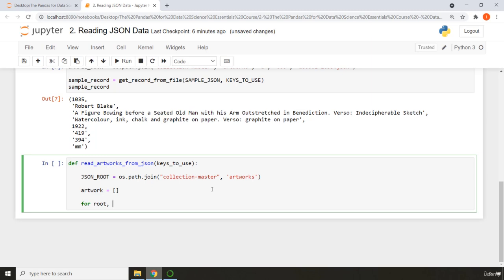The first one is you need to iterate over the root. Then you need to provide the subdirectories, all of the subdirectories, using just an underscore. Sometimes you're going to see underscore dirs, or just an underscore, but you need to provide it. The reason that I'm not providing dirs is that I do not actually want to iterate over those, but I do want to iterate over the root and all the files that I want. So I'm going to say root, underscore, files in os.walk. This is a very cool method. I'm going to pass in the JSON root that we have created.